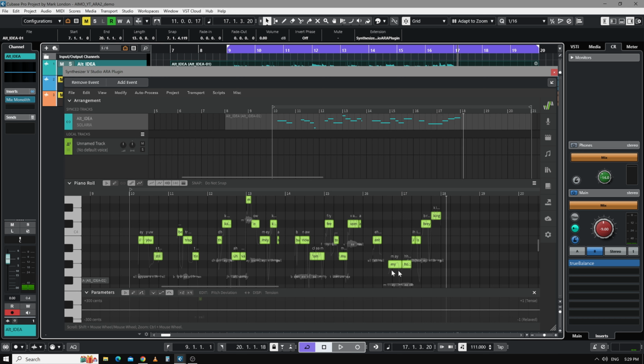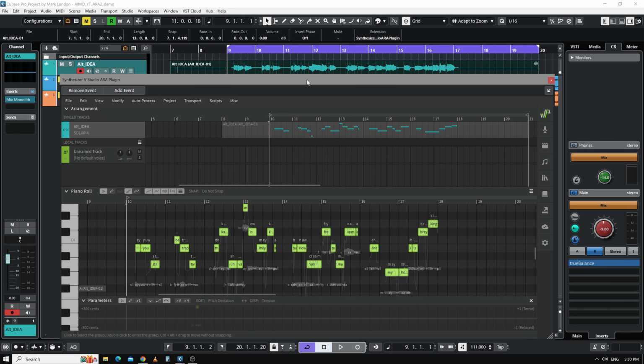Oh, bum notes down there. I must have been a little bit out of tune. Not bad. What you won't hear anymore is your original vocal, because this has taken over, right? It's basically been replaced with this. It's still there, right? You can see your waveform.